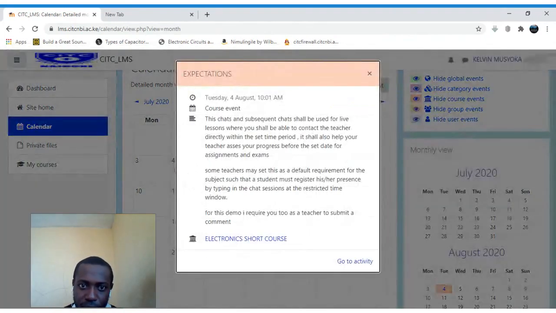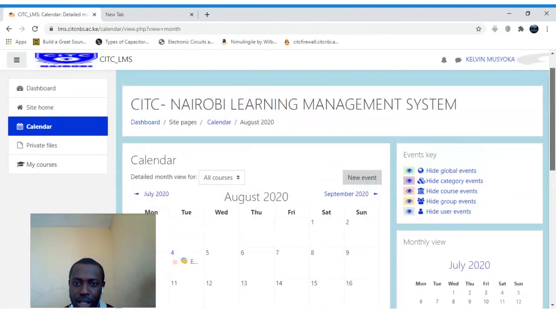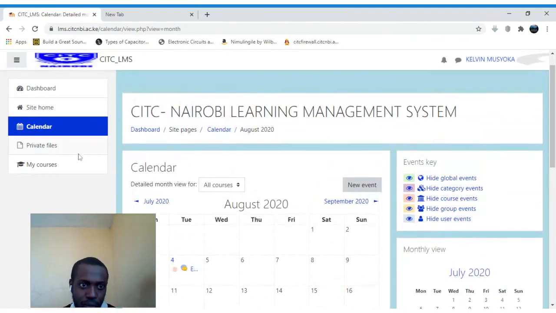So for example, this one was posted by a teacher saying that it was supposed to happen on Tuesday, 4th August, at 10 a.m. So this is an activity posted. So it shows up there, and be keen. This one will differ depending on the course and the unit and then on the instructor. So every instructor will be directing you on how to operate that.